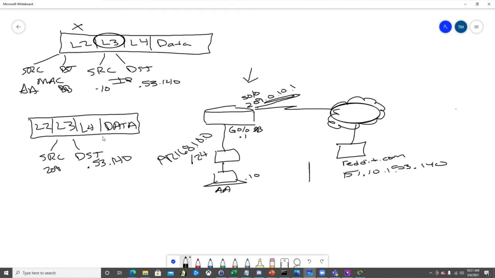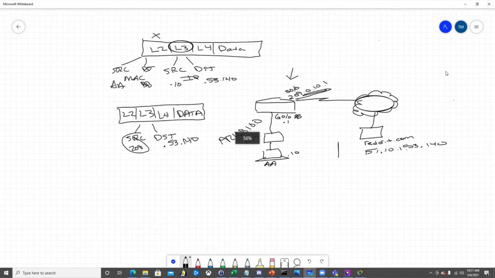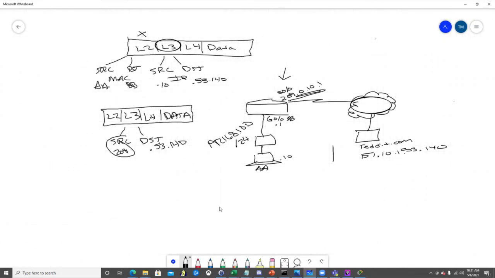But that's essentially what NAT does: it's changing up the source address of the layer 3 header and translating it into a different one. And we have different ways that we can do this. So a couple of things that we can do when we're looking at NAT is we have 3 different methods. We have what's known as static NAT.